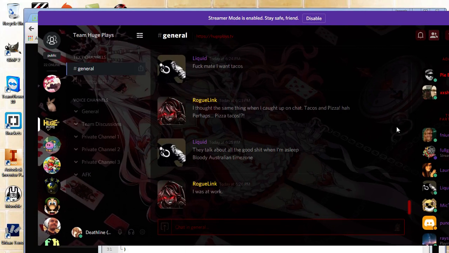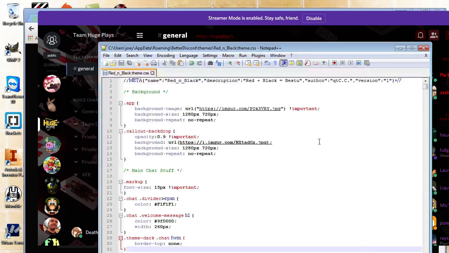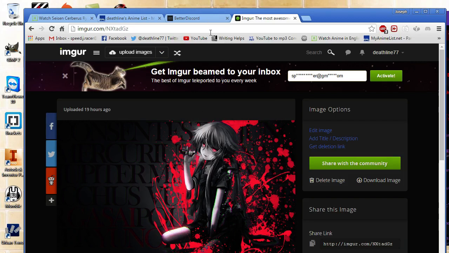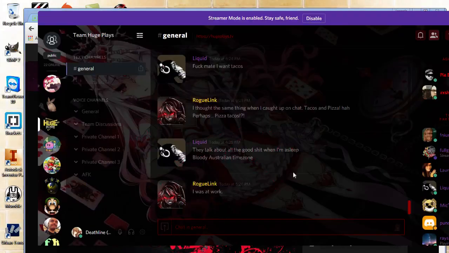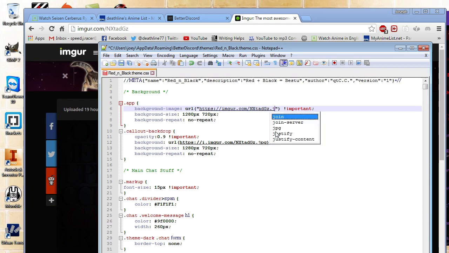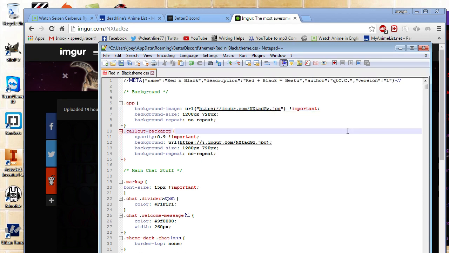So this is the basic one that it starts with. If you wanted to change it to something like the one I have, which is the Mirai Nikki one, you just upload a picture, any picture really, and just Control C that link, go into your Notepad or your editor, and just completely change that to this. Make sure it has HTTPS and has .jpg or .png on the end, depending on which file it is.